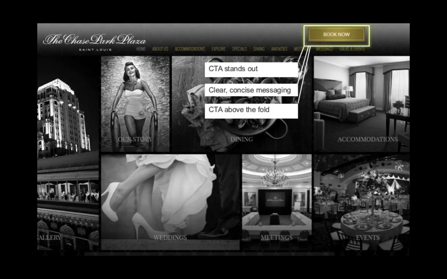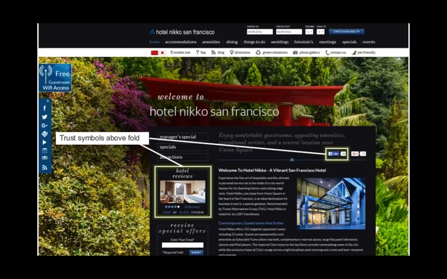That last point is especially critical, as if you recall from the previous slide, anywhere from 20 to 80% of site visitors don't scroll at all. You want to make sure to maximize the number of visitors that see your CTA. Here's the homepage for Hotel Nico, another one of our clients. The review box and Facebook like button with a total count of Facebook likes are included well above the fold. These are what we call trust symbols, which help establish trust in the mind of site visitors.